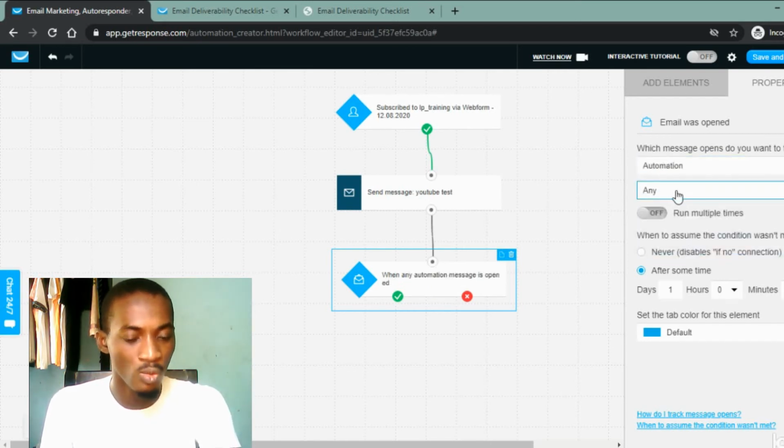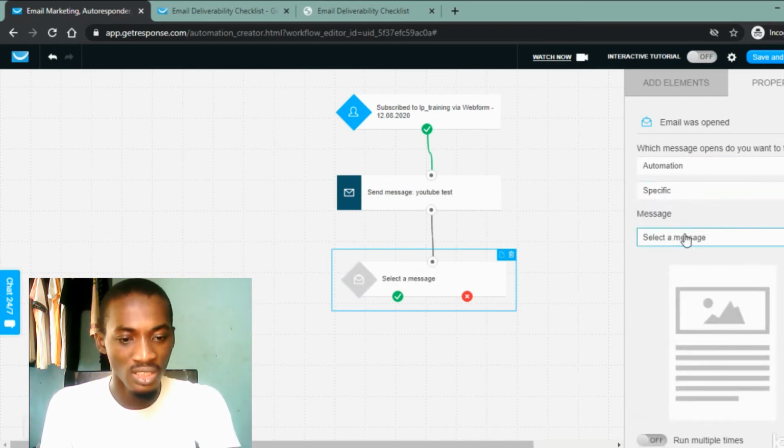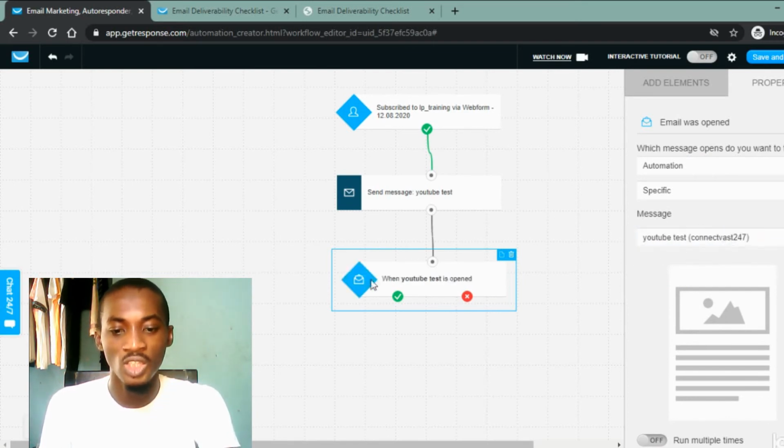You can see any. We don't want any. You go again to specific, the message. You select the message, YouTube test. So this is YouTube test. It means that when they open this message, what should happen? If they open this message, what do you want to happen? If they did not open the message, what do you want to happen?